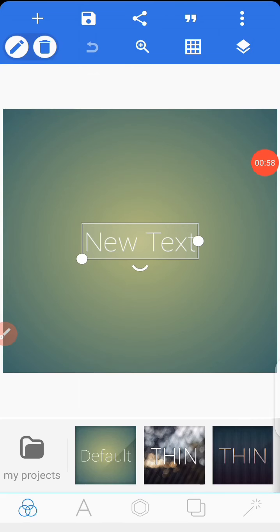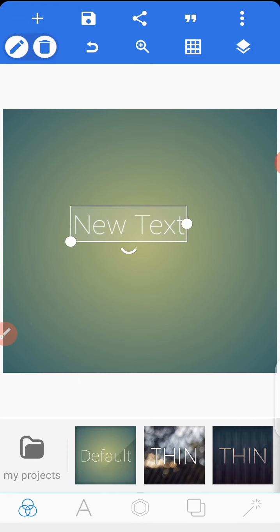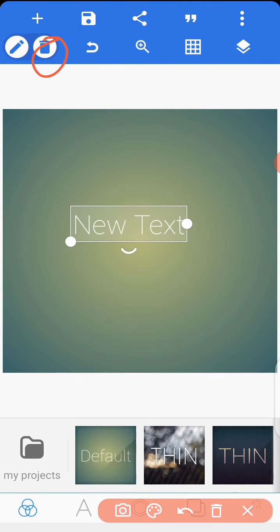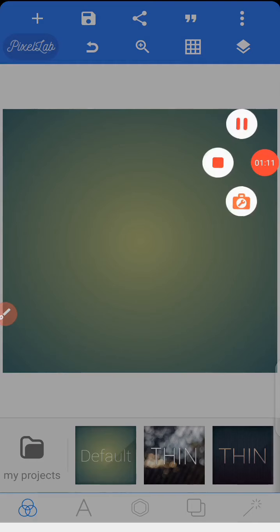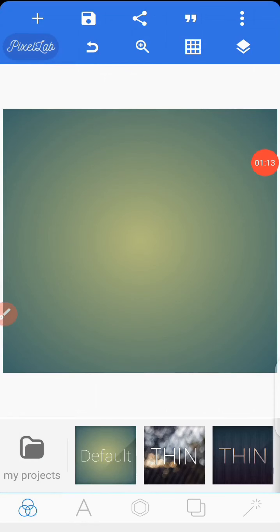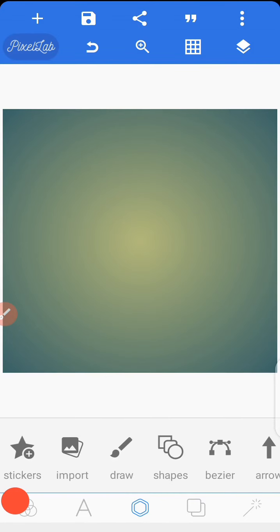Now you open your pixelLab application by clicking on it. Then you delete the default text by clicking on the delete button. Now this is our working area, the empty. You then locate this button. You click on it and you click on shape.